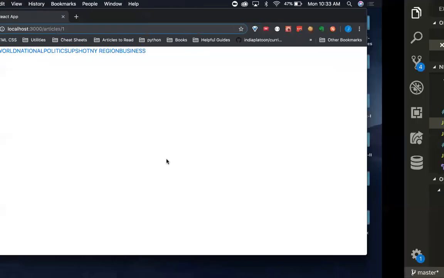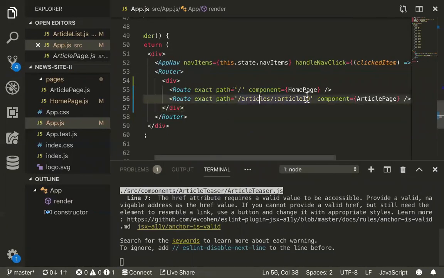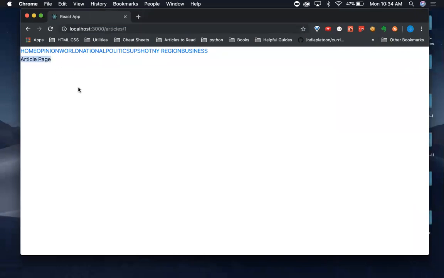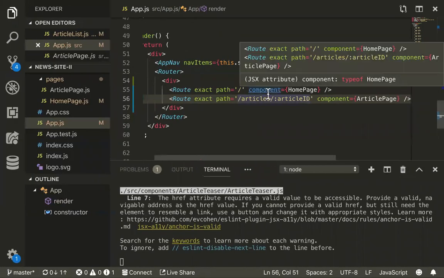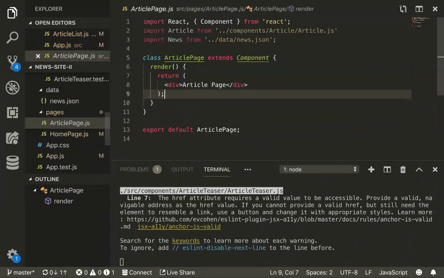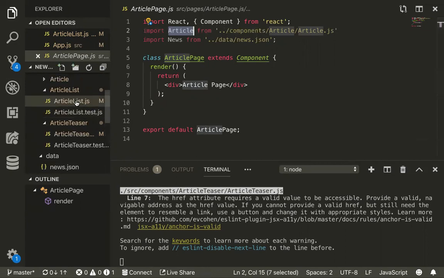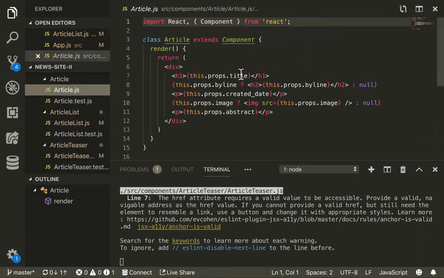So now this is working. If I go to /article/anything, it renders my article page, which is this component here. What I really want article page to do is render an instance of the article component, right? The thing we really need to know on this page is which article to pass to the article component. Because remember, the article component needs the title, the byline, the created date, the image, and the abstract, all of these things, but from a single article, right?